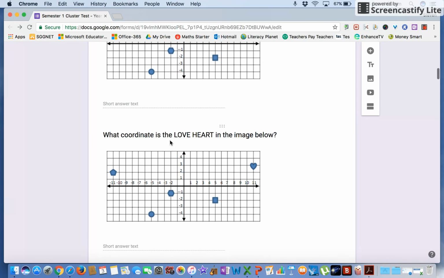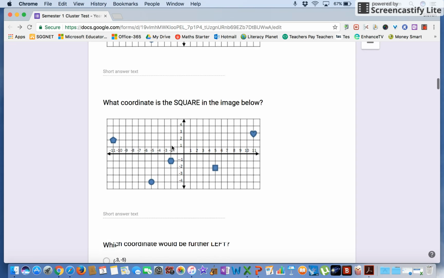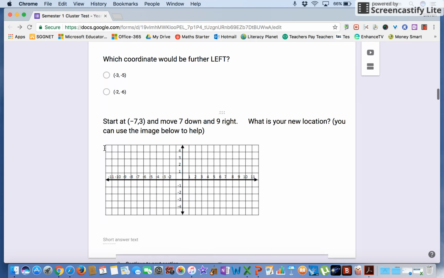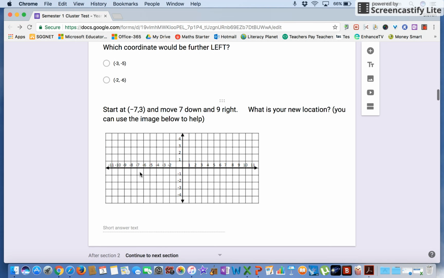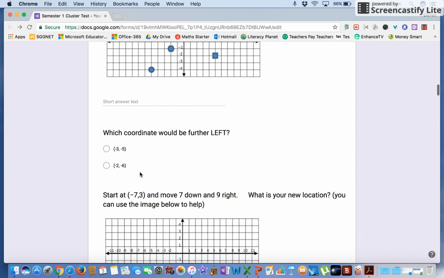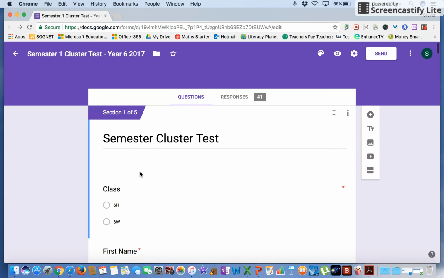You can have short answer questions. You can also have multiple choice questions, as you can see here. These can also be scale type questions. There's a range of questions that you can do, and they're quite easy to make. You could learn how to make one by watching some simple YouTube videos, I'm sure.